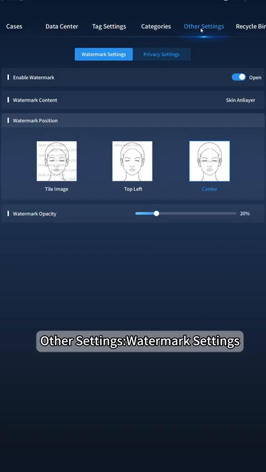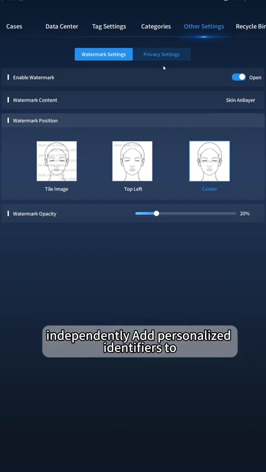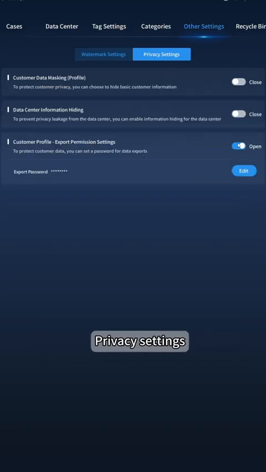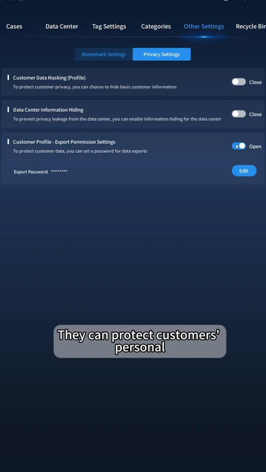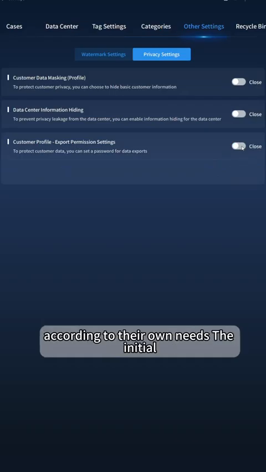Other settings. Watermark settings. Edit watermark content freely and adjust watermark position and transparency independently. Add personalized identifiers to images to prevent unauthorized use. Privacy settings. They can protect customers' personal information and data security. Users can set them according to their own needs.